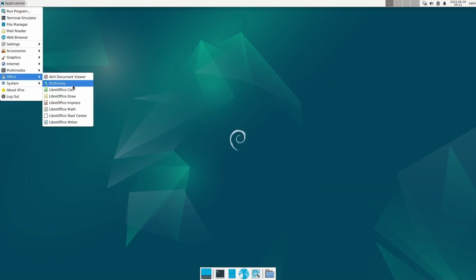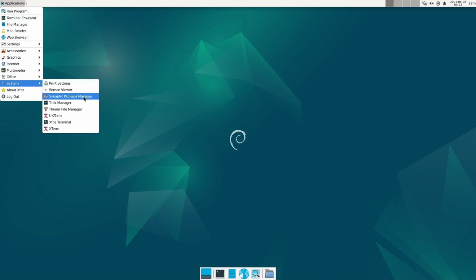Now in the Office section, you have got the complete LibreOffice suite, a dictionary, and the Atril document viewer. And the LibreOffice suite version is, I think, 7.3 or 7.4. So it is the latest stable version, neck to neck with other Linux distributions. In the system, you got the print settings, sensor view, Synaptic package manager, and the task manager you already checked out. And there are three terminals: UXTerm, XFCE Terminal, and XTerm.